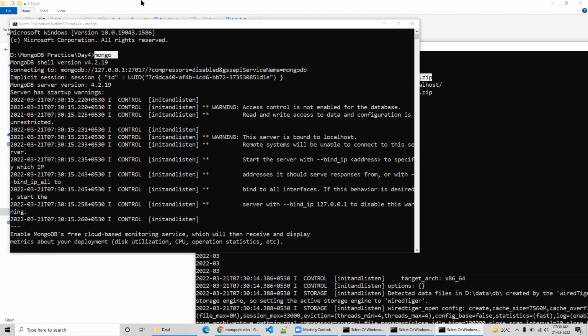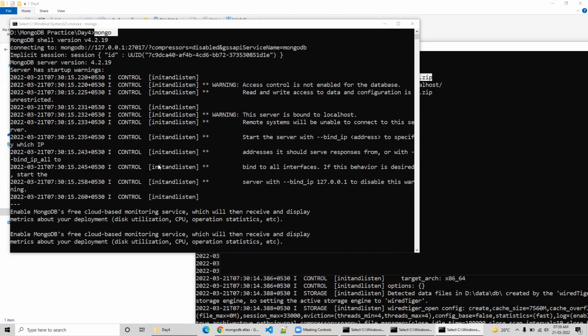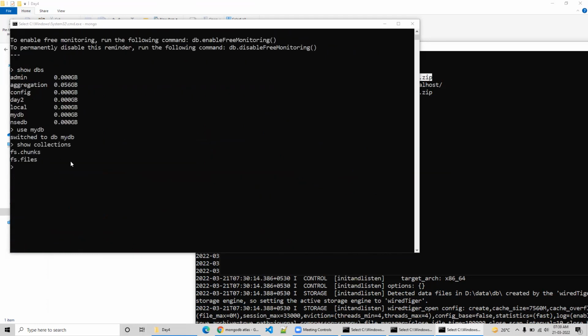So if you are done, let's try to understand what exactly these two files which are created, called chunks and files, are. See, remember one thing, the difference between chunks and files. The file which you have recently uploaded is certainly going to be more than 16 MB. Suppose it is 20 MB. The main file is kept under fs.files, and this 20 MB file gets divided into multiple collections, and they get stored under the chunks.